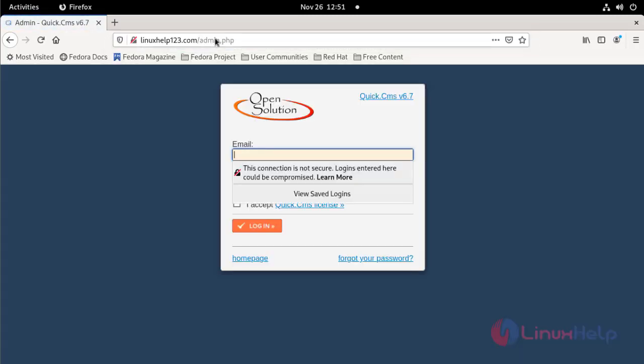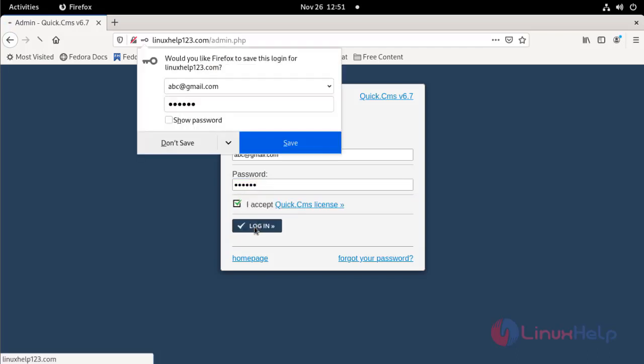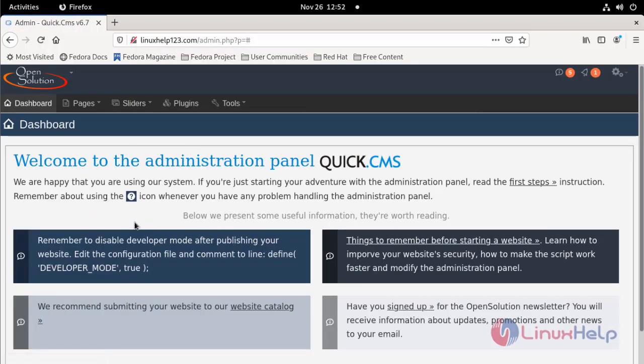See, the CMS login page is open. Now enter your email. Then enter your password. Then click here and login. Our Quick CMS is successfully installed on Fedora 34.